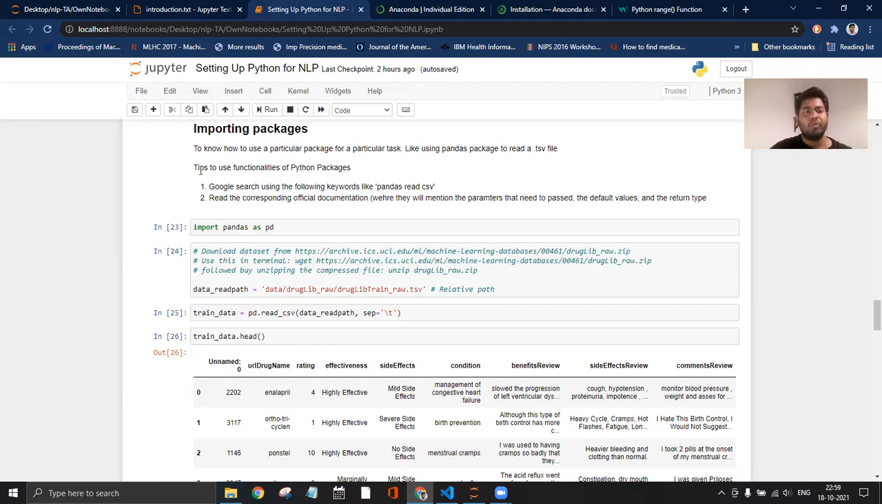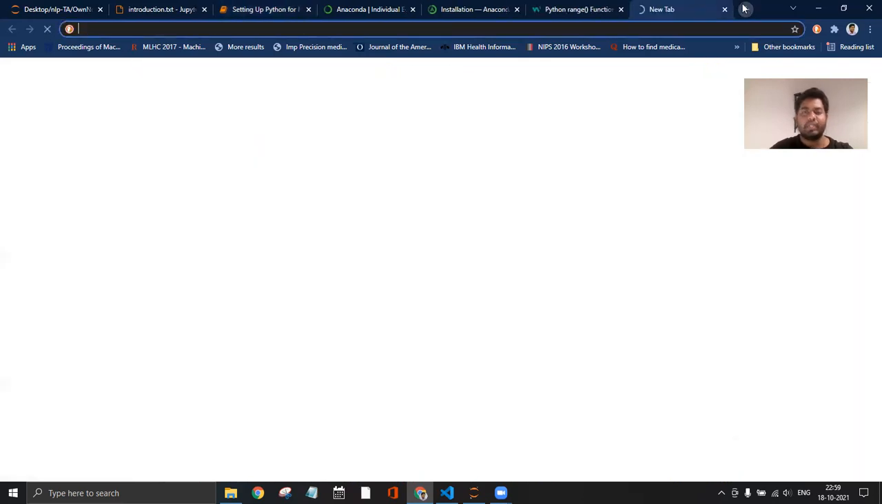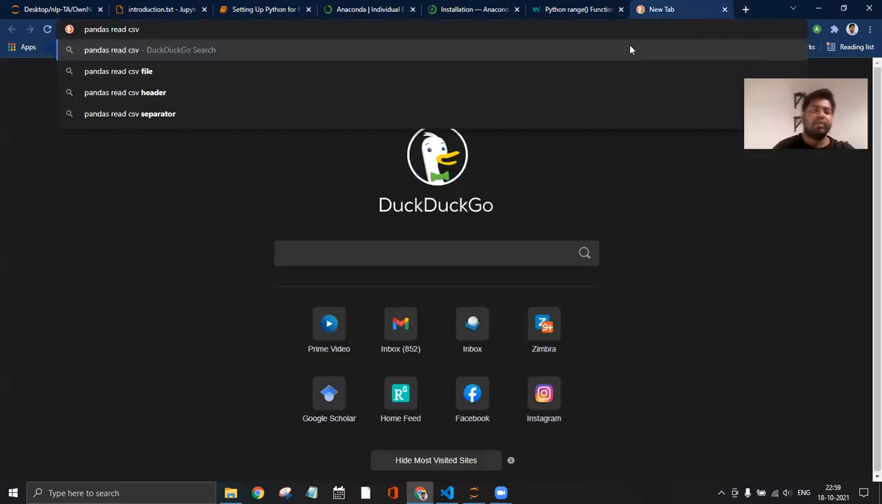For example, we will go with pandas. Suppose you know that pandas is a package that is generally used to read CSV files. Now I will show you how you can read the documentation and come up with the correct line of code. This will help you in future cases when you need to use a certain package for a certain task. If I know that pandas is used to read the CSV file, I can just do a Google search like pandas read CSV.